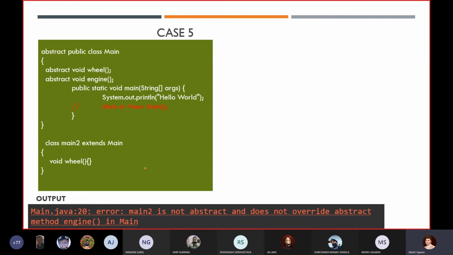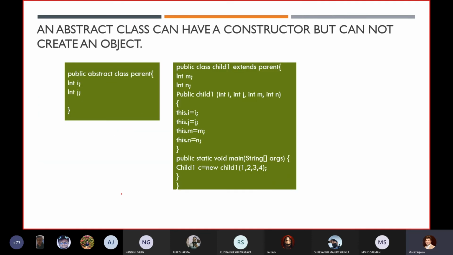I just want to show you these errors so that you will have a better understanding. If you execute this code, we will get an error that main2 is not abstract. See, this main2 is not abstract and does not override abstract method engine, right? So you are not overriding this method. So you have to override. Always remember, overriding is a must whenever you are implementing your abstract method.